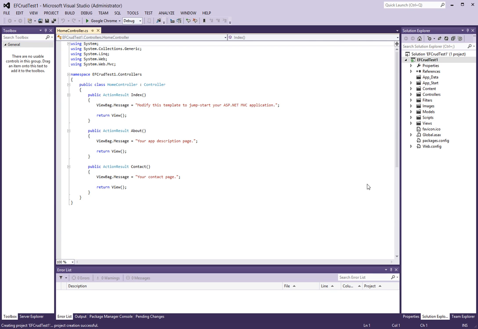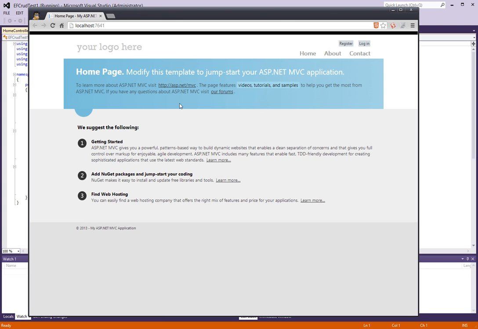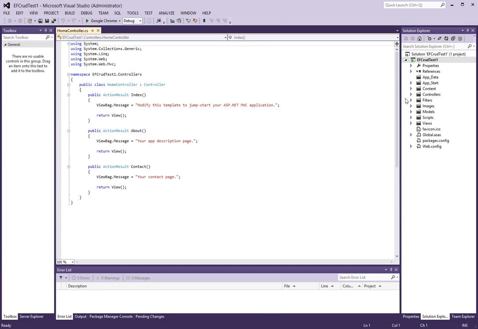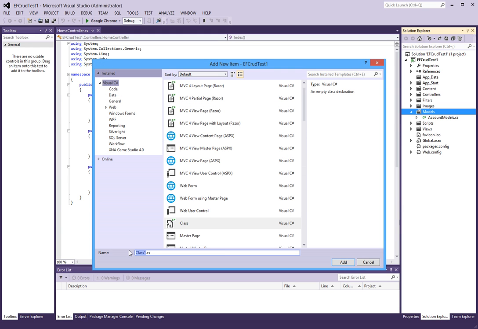So now we have the application, and if we run it, it's a basic MVC4 template, which is fine. So let's add a class here. I'm going to add this class in the Models folder, and I'm going to call it Contact.